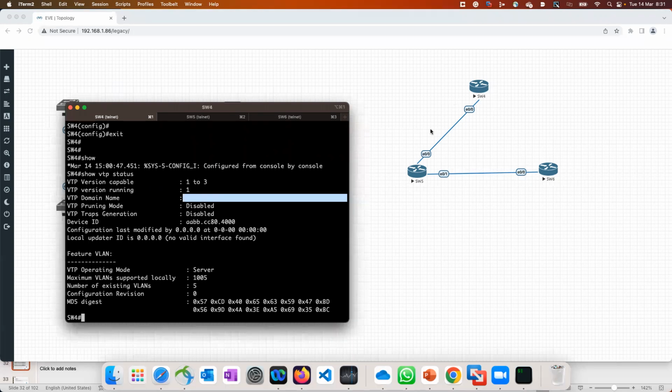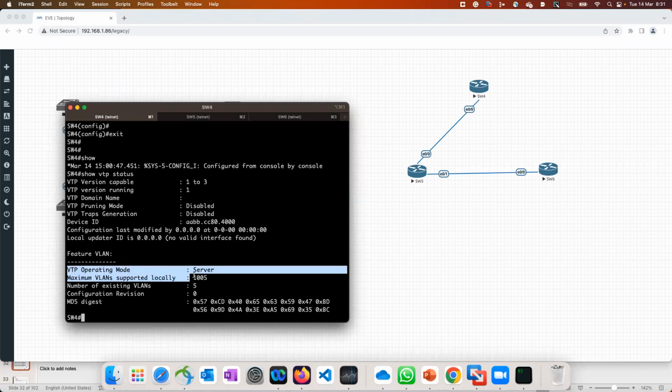If we want to configure these 3 in a single domain, or if we want the VTP advertisements sent from one switch to be understood by the other switch, we should have a common VTP domain name on all these 3 switches. That we will configure. As of now, the operating mode is showing server. As I said, by default, each switch runs in VTP server mode.